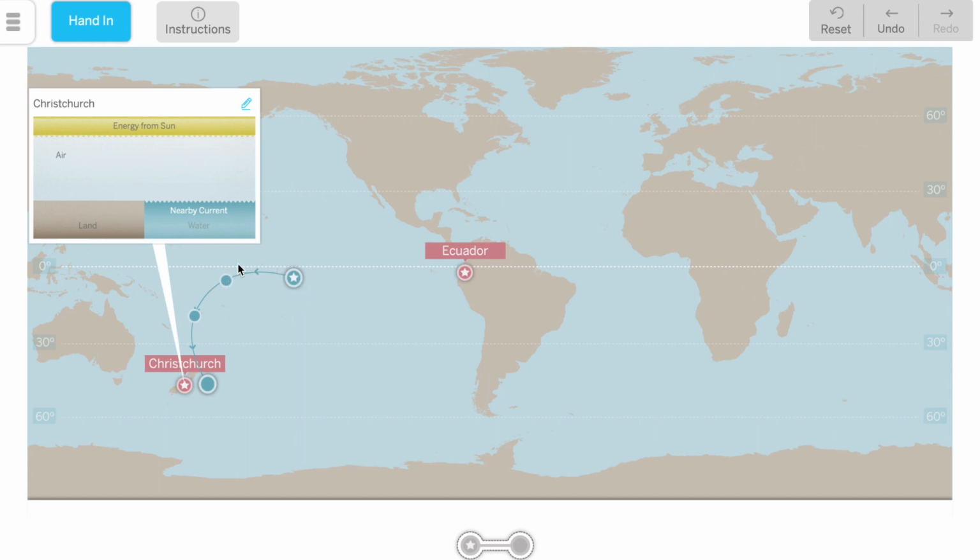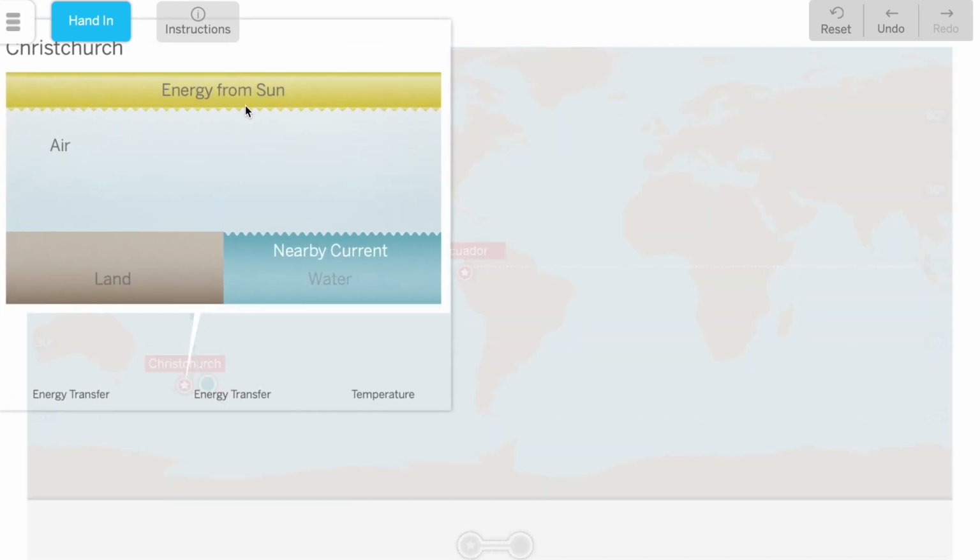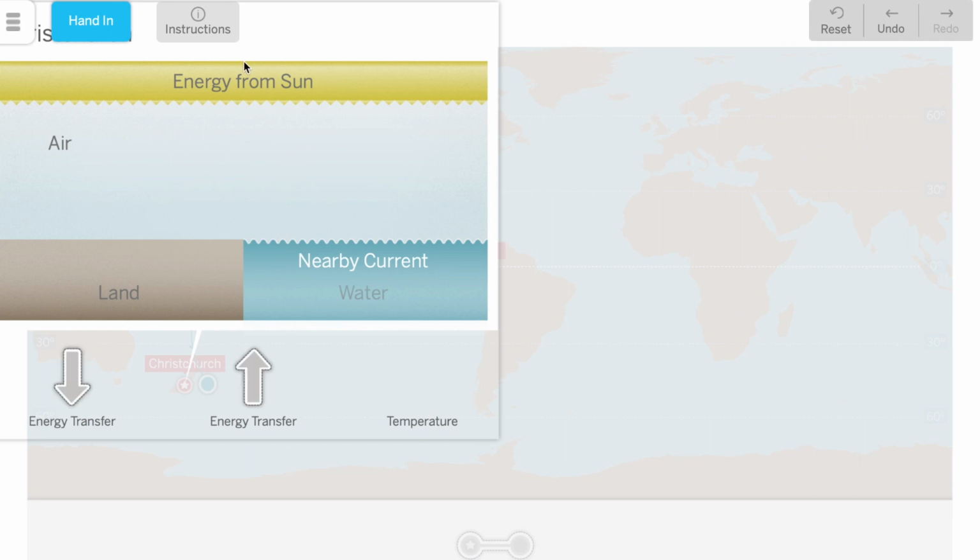So if we're going to show this passing by Christchurch, and it's going to be bringing the energy from the equator, is it going to be a warm current or a cool current? So you click the little blue pencil, and then you need to add energy transfer arrows, transferring energy from the sun to the surface, and then from the surface up to the air.